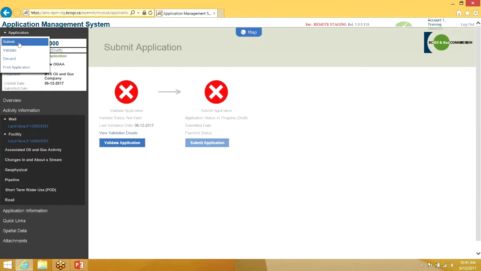But basically, to submit your application, you would just navigate to your application menu on the top left-hand corner and select Submit once your application has been validated successfully and there are no errors and all sections are completed. We went over validating the application.